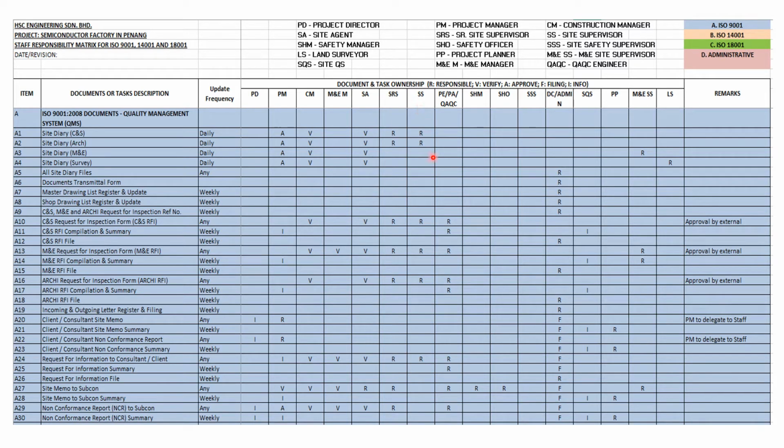Furthermore, in this responsibility metric, we will have another abbreviation on the responsibility. R is responsible, V is verify, A is approve, F is for filing, and I is for info. As I brief through this document, I hope that the viewers will understand further.